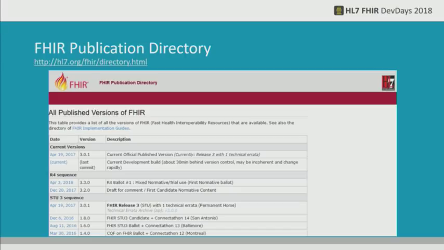This is the latest, greatest bleeding edge version of FHIR on its way to the next version, which is going to be release 4. Hopefully September, October, I believe, is the ballot. But then you can also get back to the previous versions as well, too.